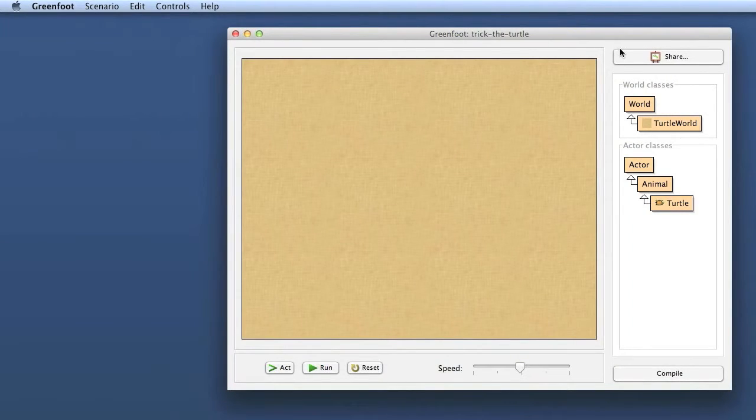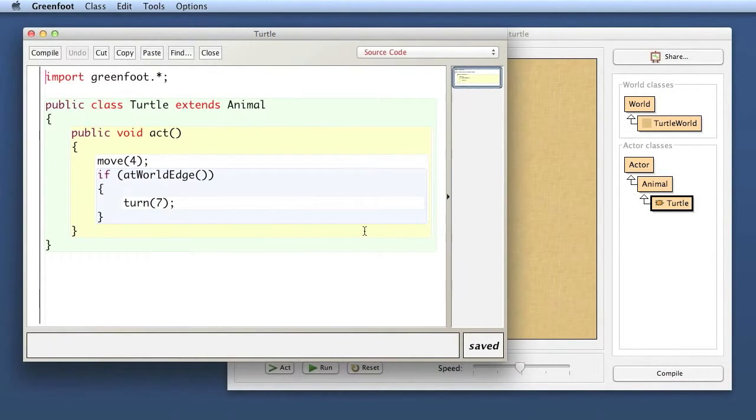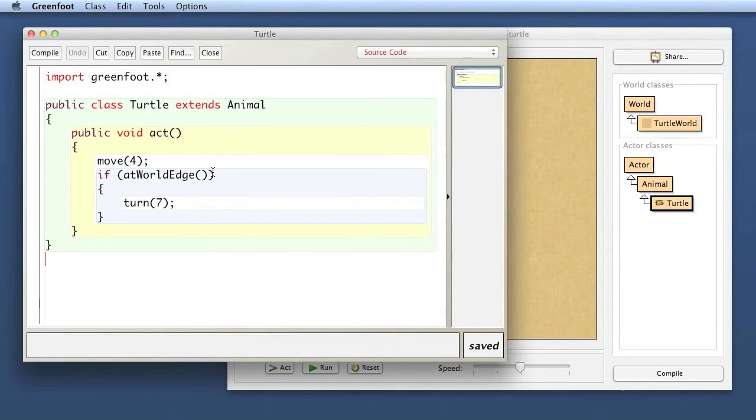Here is the trick the turtle scenario open that I have used for the last couple of episodes. This is in the state as we left it, where if we look at the editor for this, by the way, I just did a double click on here. I don't think I said that in the episode. I said you can right click and open the editor. Double click on the class also opens the editor.